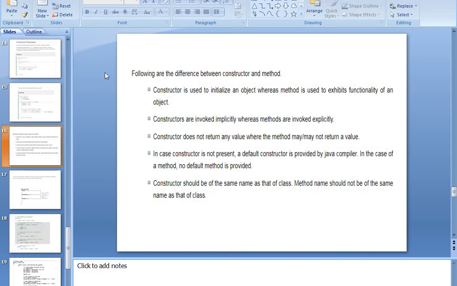I told you that a constructor method and a normal method are different in nature. Now let's see some of the differences between a constructor method and a normal method in a class. First difference: a constructor is used to initialize an object, whereas a method is used to exhibit functionality of an object. So what does it mean? Already in the example you have seen that a constructor method can be used to initialize variables, like we initialized x with a value 5, or we initialized modelYear and modelName with different values.